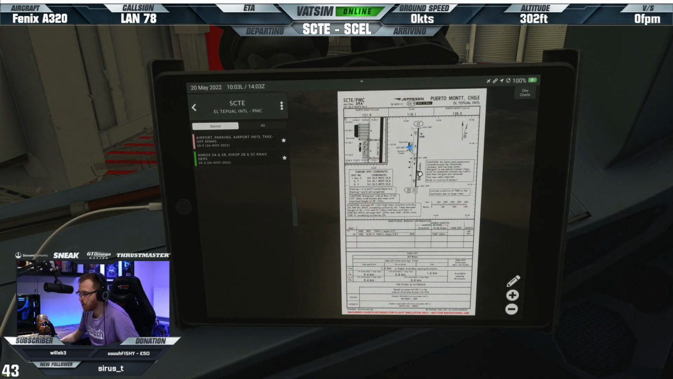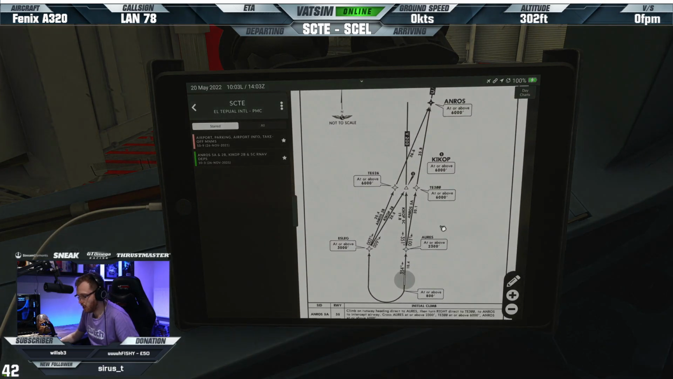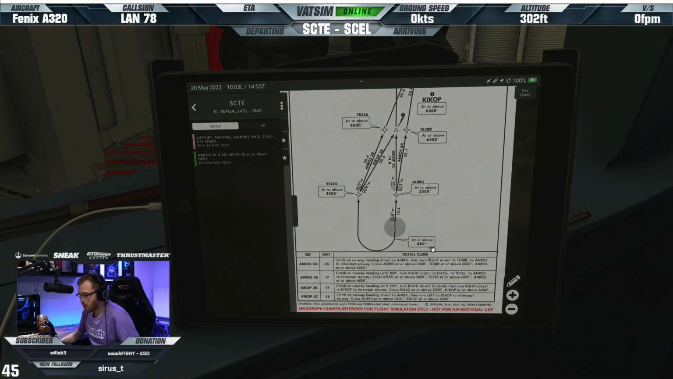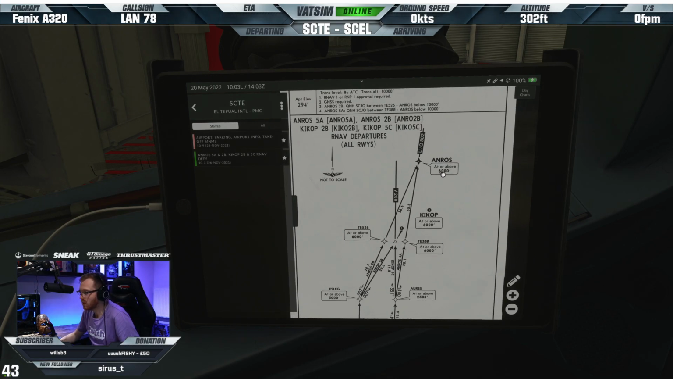Taxi-wise, it should be very, very simple for us. We'll push back from stand, taxi down Alpha to the holding point for runway 35. About as simple as you could get, really, with that one. So that's our kind of briefing there. In terms of the initial climb today, I think we'll go with the transition altitude of 10,000. There are at or above 6,000s here, so I could, no, let's go with 6,000.